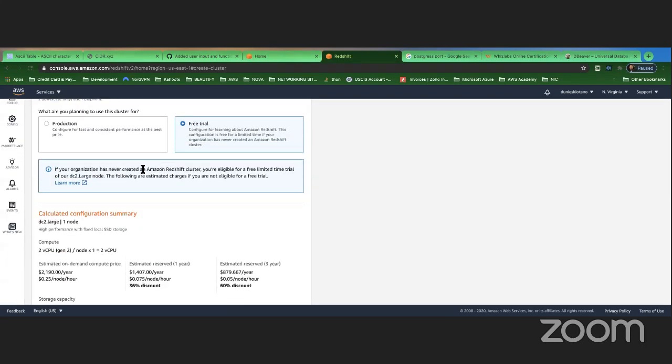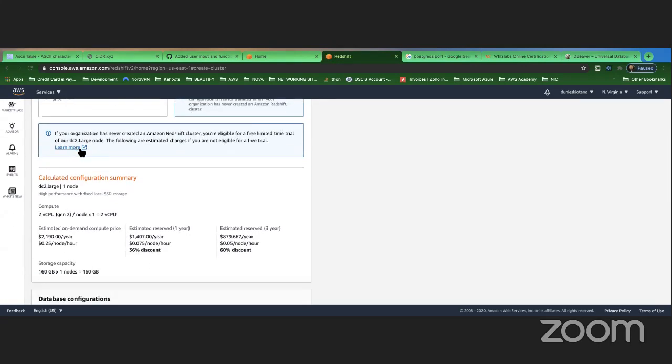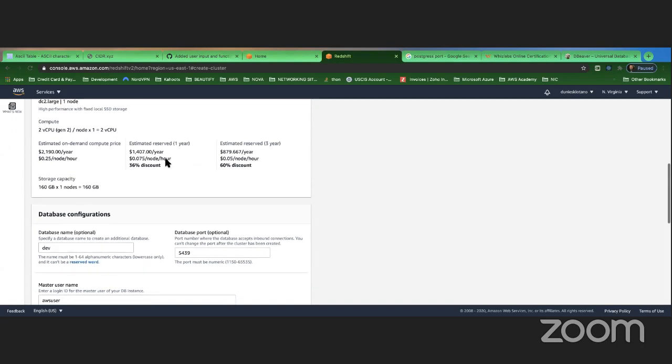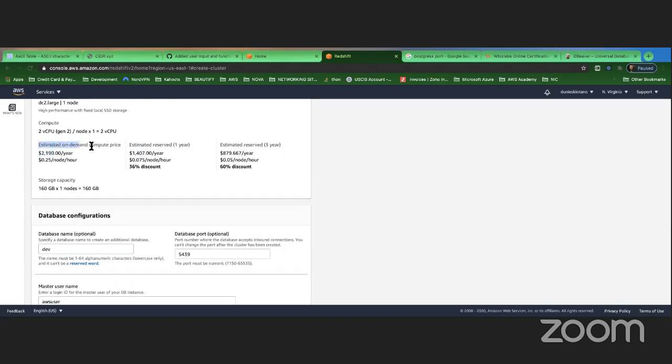If your organization has never created an Amazon Redshift cluster, you're eligible for a free limited time trial of our DC2.large node. The following are estimated charges if you're not eligible for a free trial. You can learn more here. Now, if you estimate it for 1 year, look at the price. 2,190 if there's no reserved. But if you reserve 3 years, look at how much you're saving.